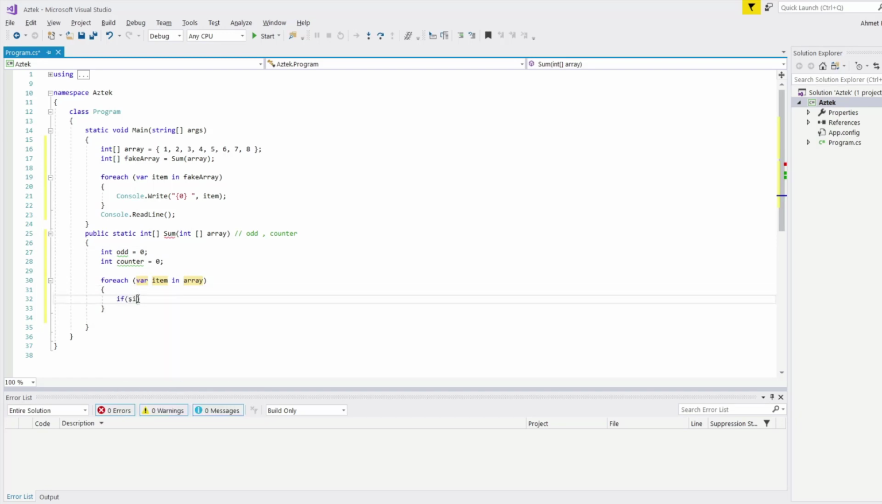So let me just write that down. Item, if it's not divisible by 2, increase my odd here. Okay, now what are we doing here? We are looking for the odds inside of my array. Basically we are doing that, and we are increasing the odd number at the same time.